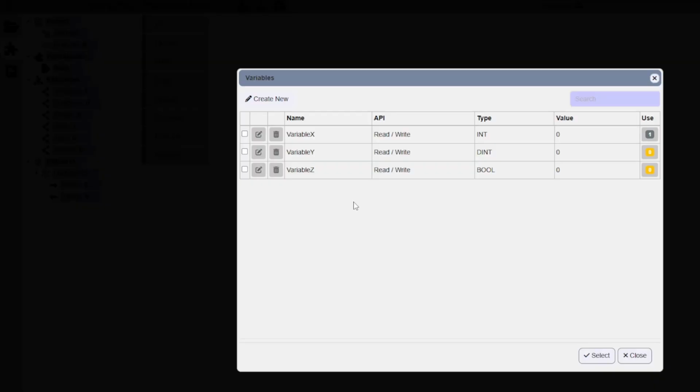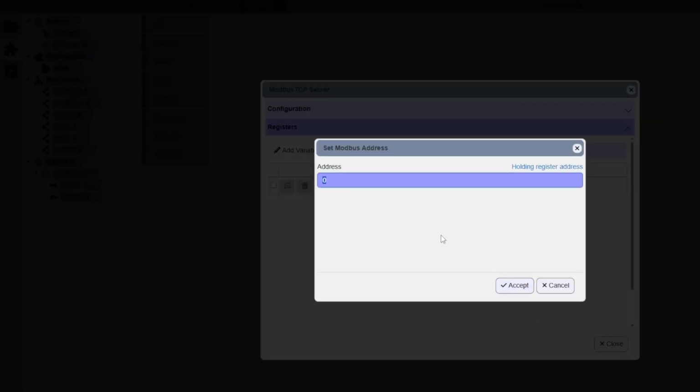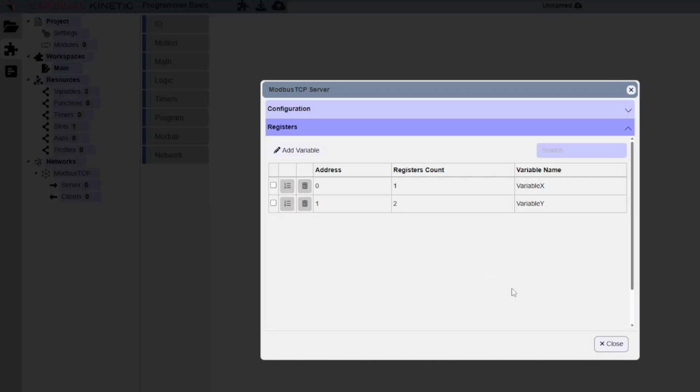Click the Add Variable button again to select the next variable. Please note that variable Y is of data type double integer. Click the checkbox and click Select. Variable Y was successfully added, but it also defaults to address 0, so we need to change this to holding register address 1. Click Set Address button and enter 1, and then click Accept. Now we can see that variable Y has been assigned to register 1, and that the holding register count for this variable is 2, because it's a double integer data type.